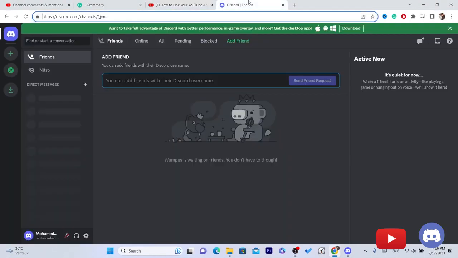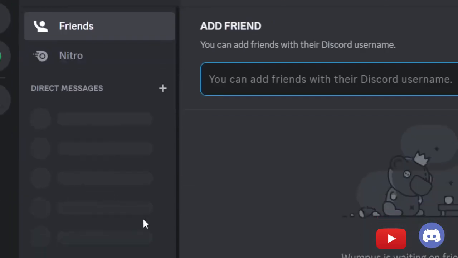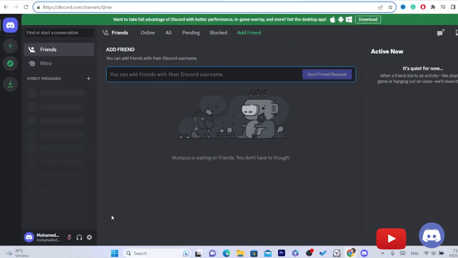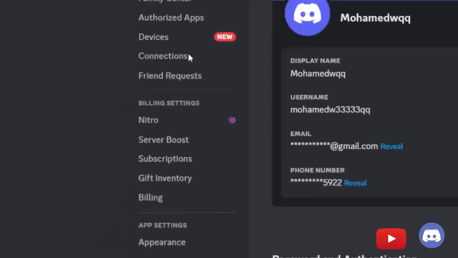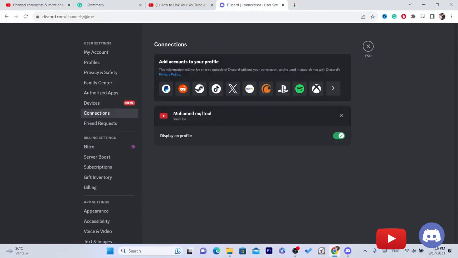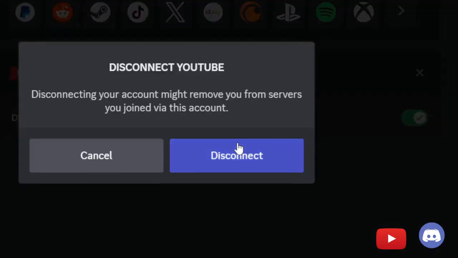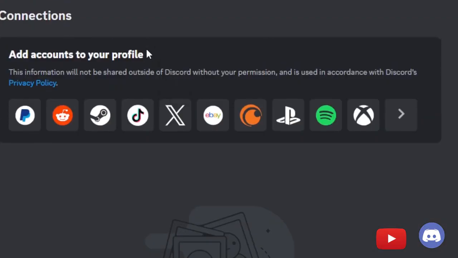So the first thing you need to do, guys, you want to open your Discord. By the way, you can do the same steps on your phone. Now after you open your Discord, you want to click on the user settings at the bottom left, and then you want to click on connections, and here, as you can see, I have linked my YouTube account. So I'm going to remove it, and I'm going to show you guys how you can add it.